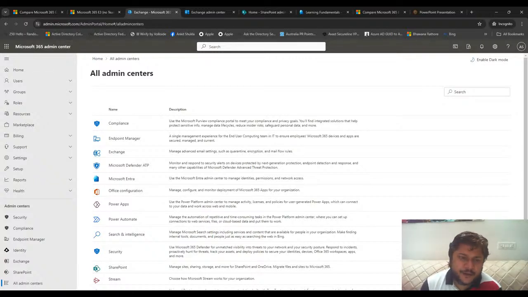Then we talked about different tools and different admin centers using which you can manage or administrate, or carry out the administrative efforts which are required to manage different services within the Microsoft 365 infrastructure. We talked about the process of how we can sign up for a Microsoft 365 trial. We talked about different subscription models, the types of companies, and their segregation in Microsoft 365 plans.